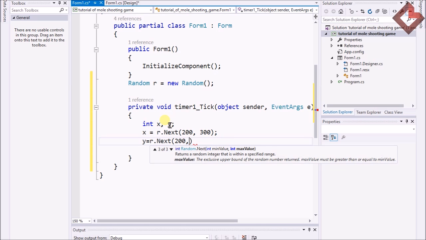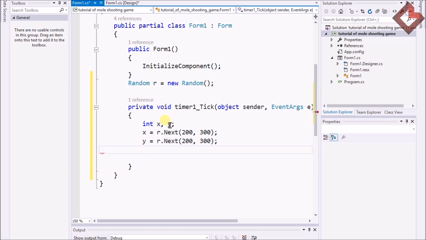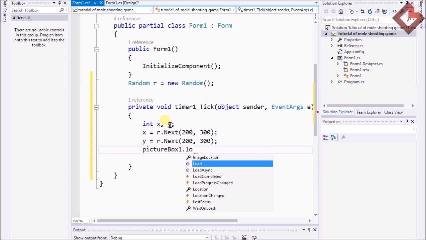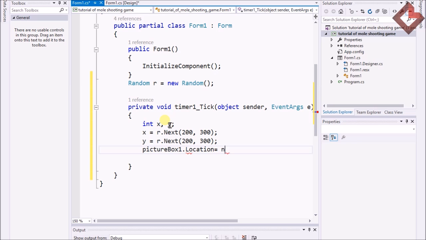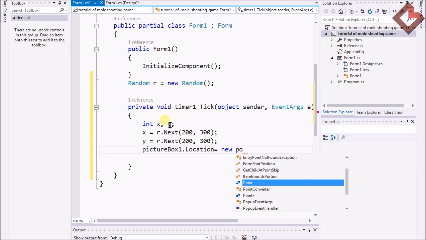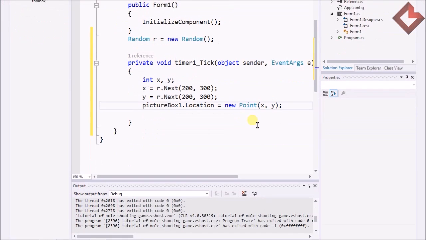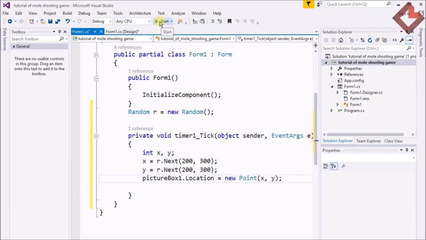After that, Picturebox1.Location is equal to new Point. That's the syntax to move or to provide the Picturebox new points. I'm providing it x and y. Now if I just start the program, let's see what happens.